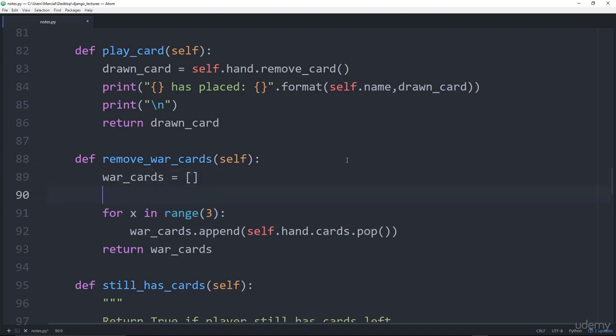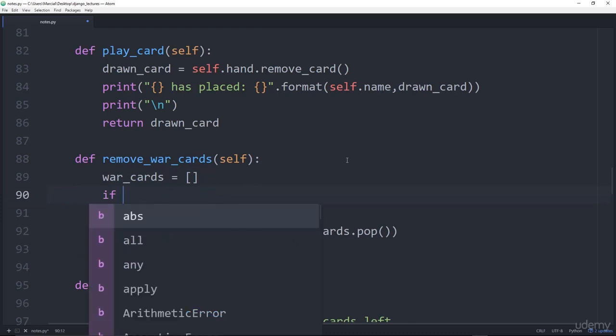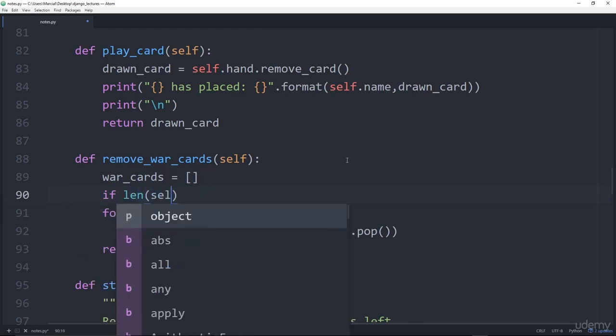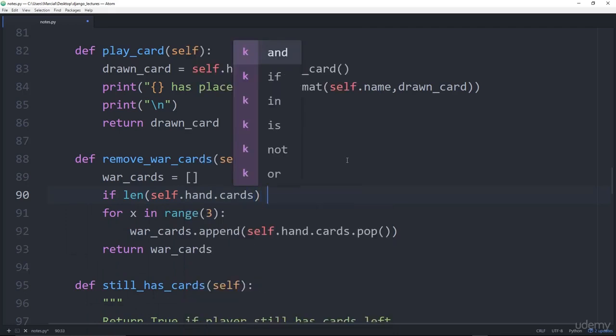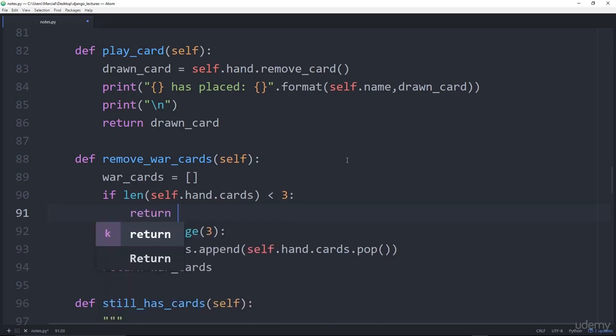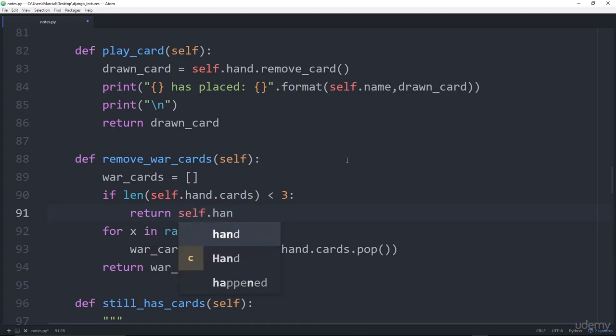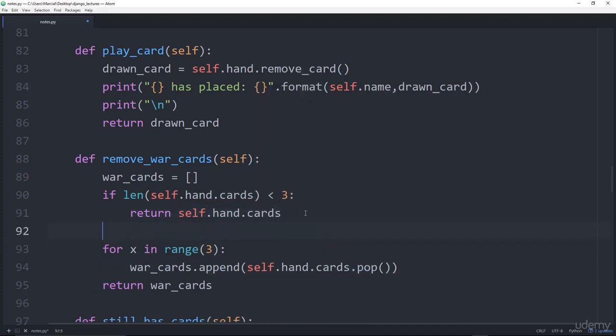So I will say if the length of self.hand.cards is less than 3, I will return all the cards, which is just going to be self.hand.cards. So I will just return all the cards as a list. I won't even bother popping anything off of them. And then I'll have the actual for loop become an else statement.